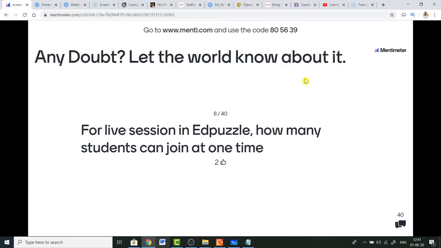In Edpuzzle, if you're going for a live session, basically Edpuzzle is used for recorded videos. You can record your video and upload on Edpuzzle, and then you can share it with the public. It has no restrictions on the amount of students who can watch that particular session. Like you're recording a live lecture and putting it on Edpuzzle, so n number of users can access it at the same time.